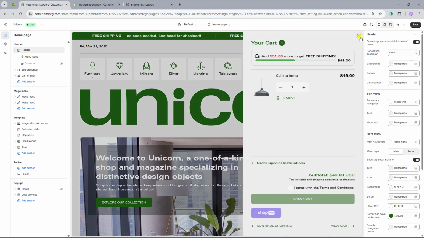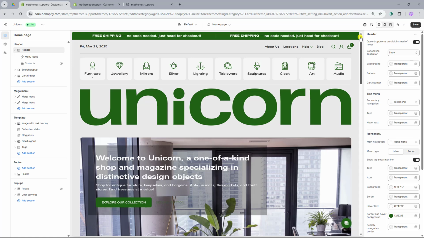At this point, these are all the settings covered in this video. In the next tutorial, we'll learn how to customize the header using theme sections and blocks.